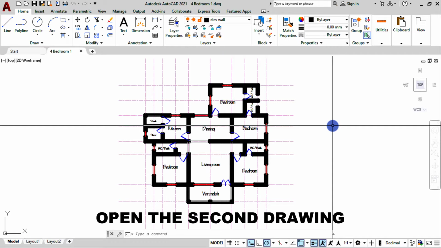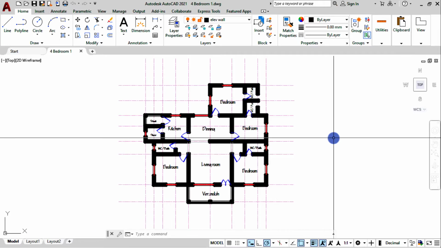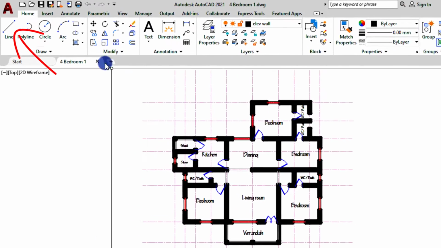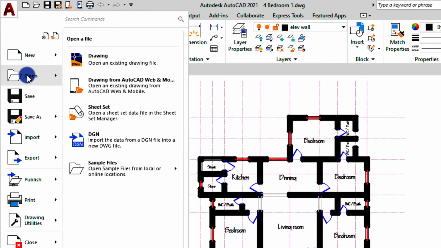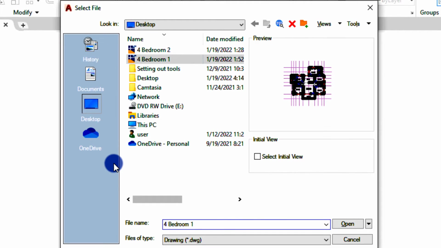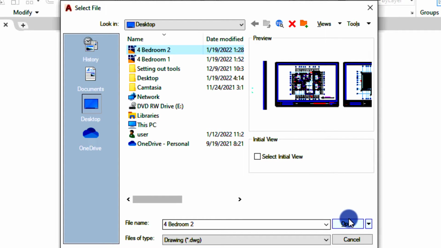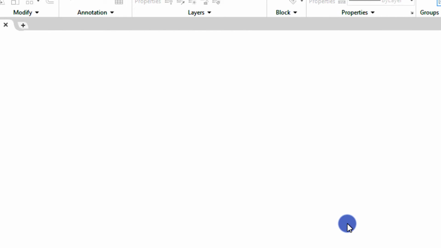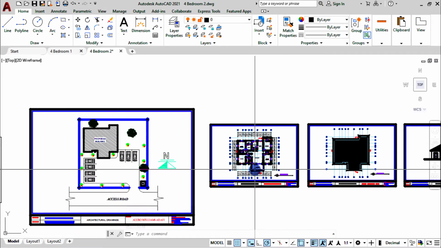Next, I'm going to open the second drawing. To do that, I'll go over to letter A here at the top left corner, click on it and come to open. I can now locate the second file. If you remember, the second drawing is on my computer desktop, so I'm already on the desktop here. This is the drawing over here. I'll click on it once, then click open. AutoCAD will now open the drawing. Now the drawing has finished loading. This is the second drawing.